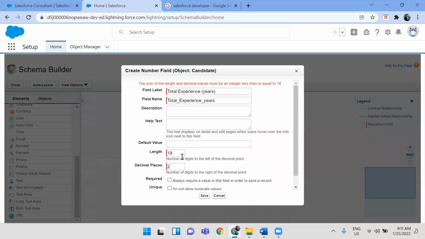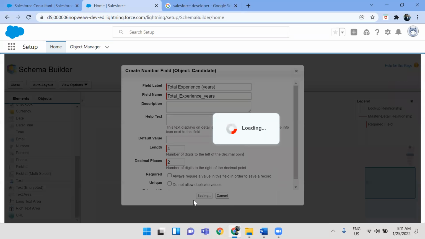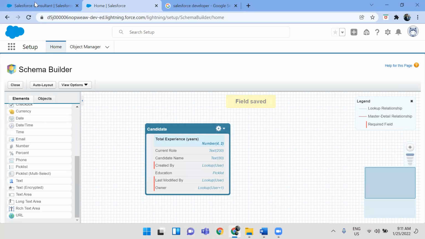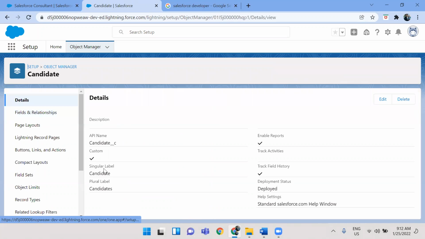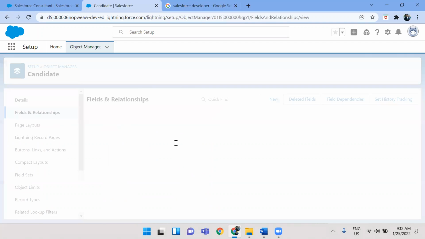Sum of length characters. Okay, that is that. Let's make it maximum. How many numbers will be there? 4, right? Now let's go back here. We created 4 fields. All right, let's go here and see the object called candidate. We created 4 fields, right?